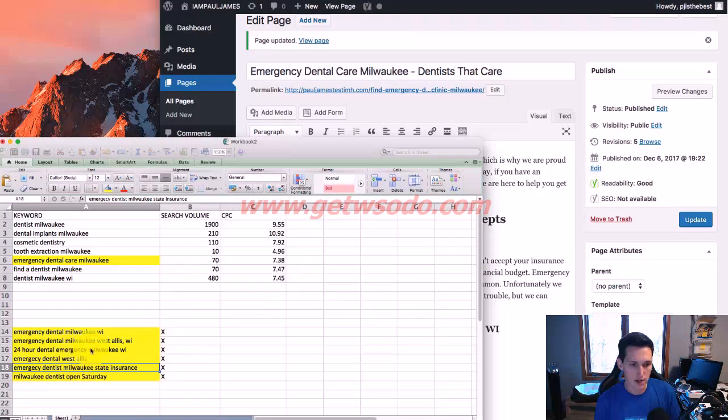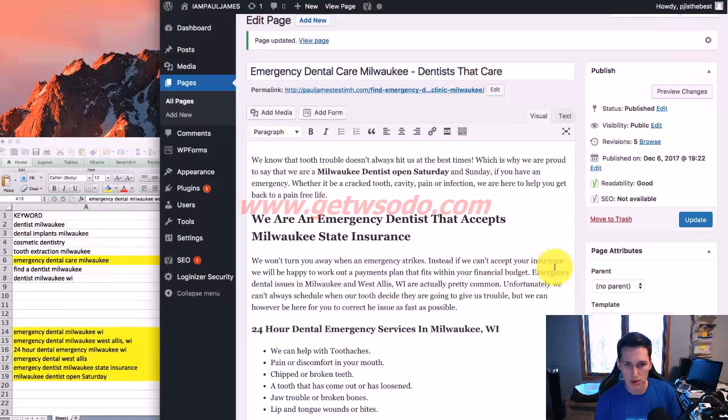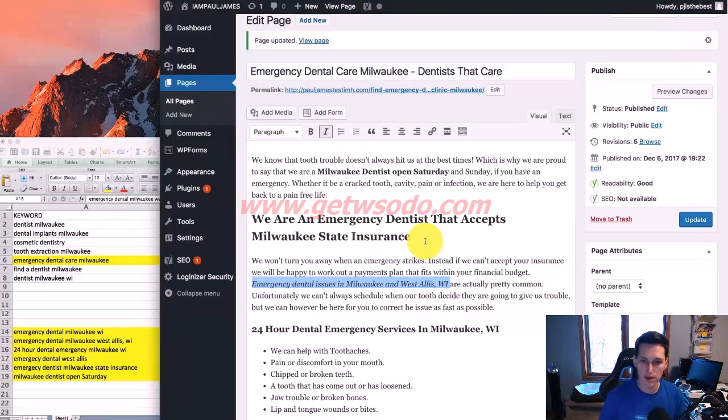Okay, I hit another one here: emergency dental issues in Milwaukee and West Dallas, Wisconsin. So line 15. Let's go ahead and do something with that. Now I did switch it up slightly because I added the word "in" in between. That's okay. I'd rather have the keyword be just a little bit off than sound like a robot wrote it. So emergency dental issues in Milwaukee and West Dallas WI are actually pretty common. So I italicize that one.